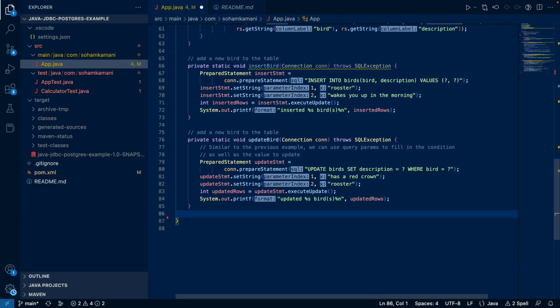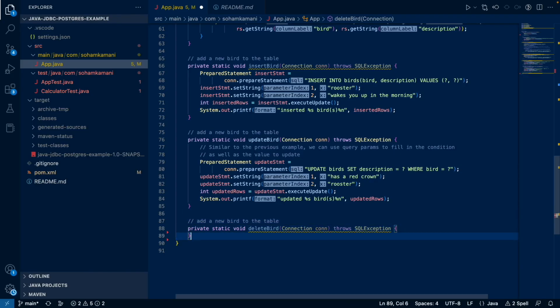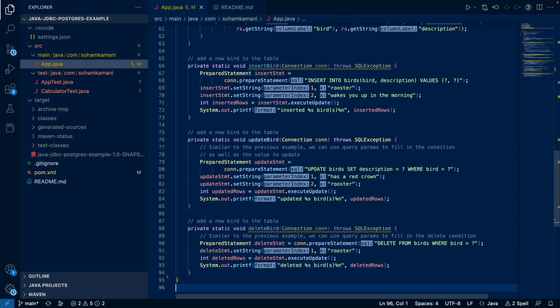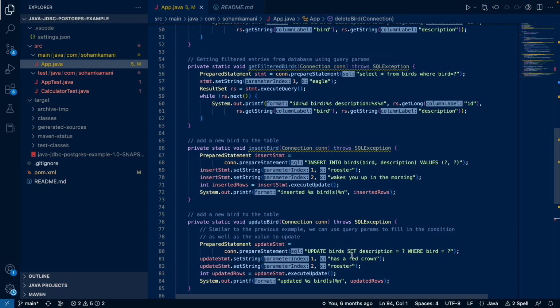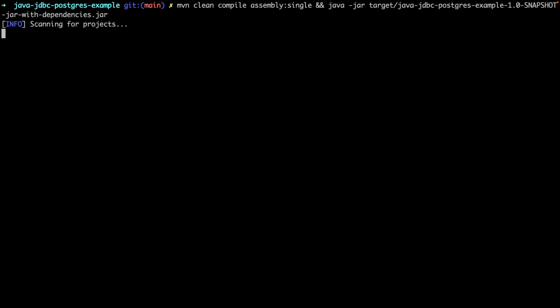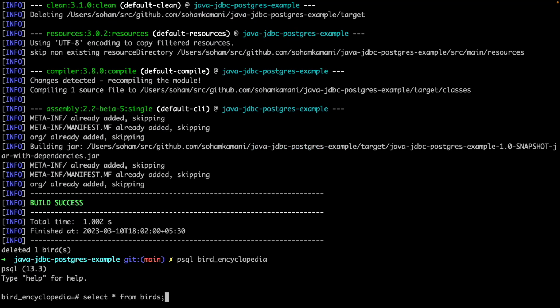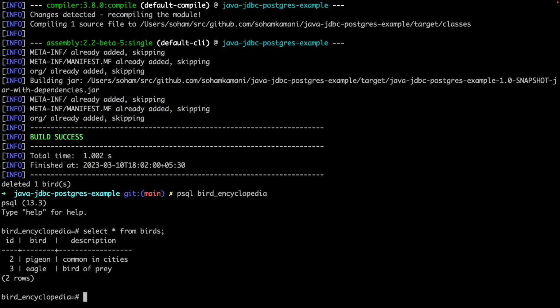In the case of delete queries, the executeUpdate method returns the number of rows that were deleted. Looking at the example here, we can delete the same rooster entry that we created and see the output. Our table will now only have the original 2 entries with the rooster entry removed.